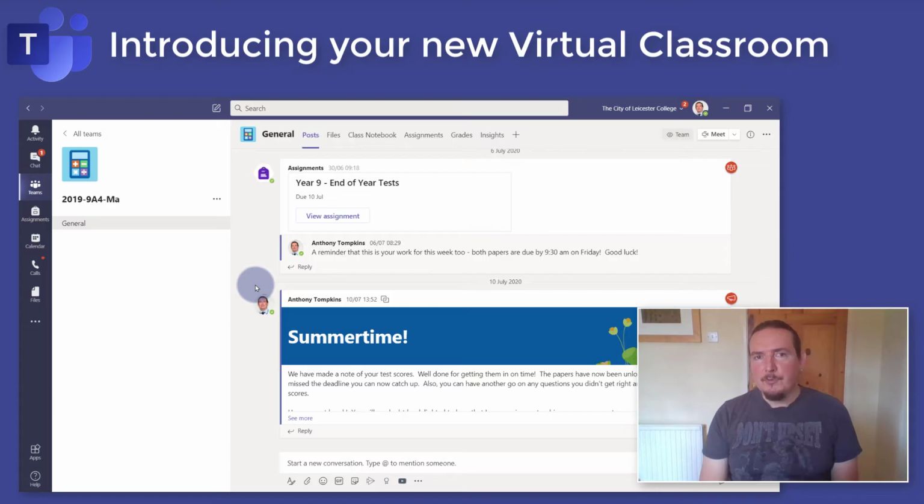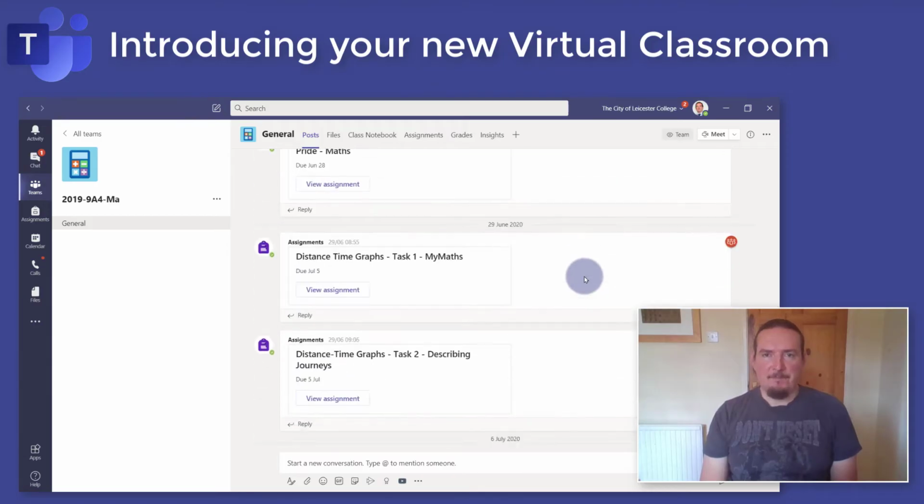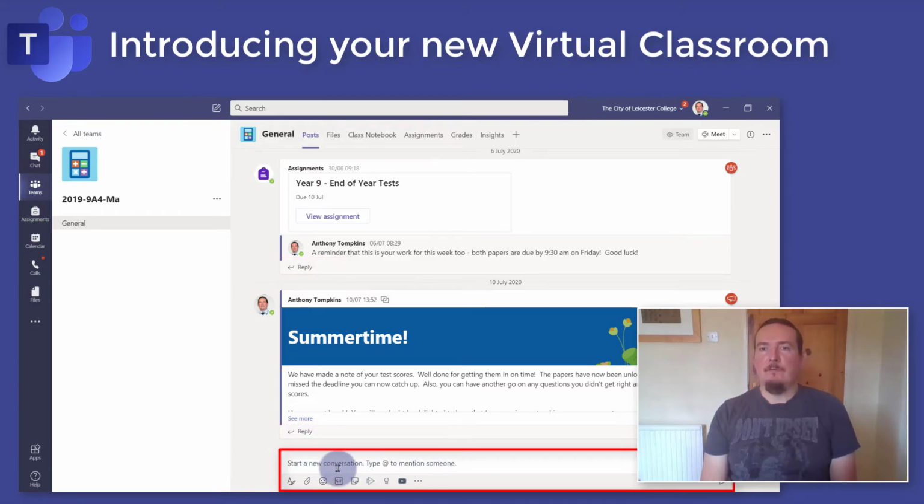Now Posts is a group chat experience for your class, and if you've ever been part of a WhatsApp group, you'll recognise most of the features here. You'll find a number of different conversation threads. Each one is normally about a different topic or discussion point. Notice each thread has a reply button, and at the bottom there is another box for starting a brand new conversation.